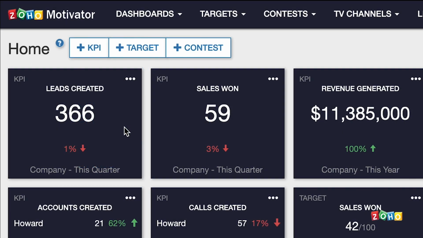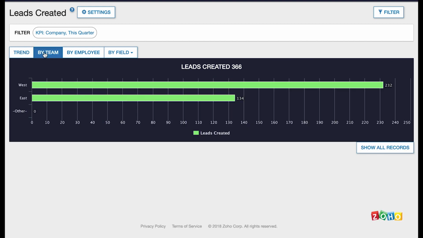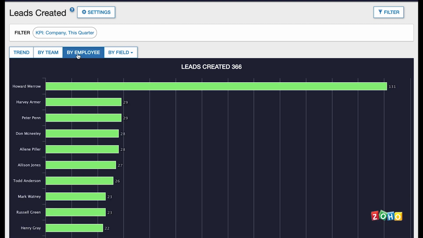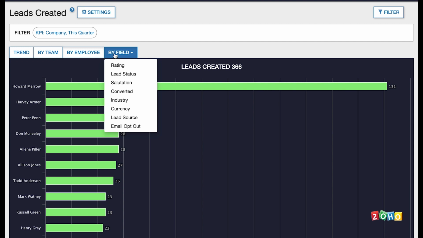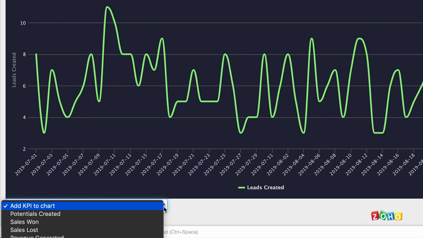Let's click on the leads created KPI. A detailed interactive trend chart is projected on how many leads are created on a daily basis. You can classify this data by team, employee, or selected fields in the associated CRM record. For comparison and analysis, you can choose to add another KPI to the chart.